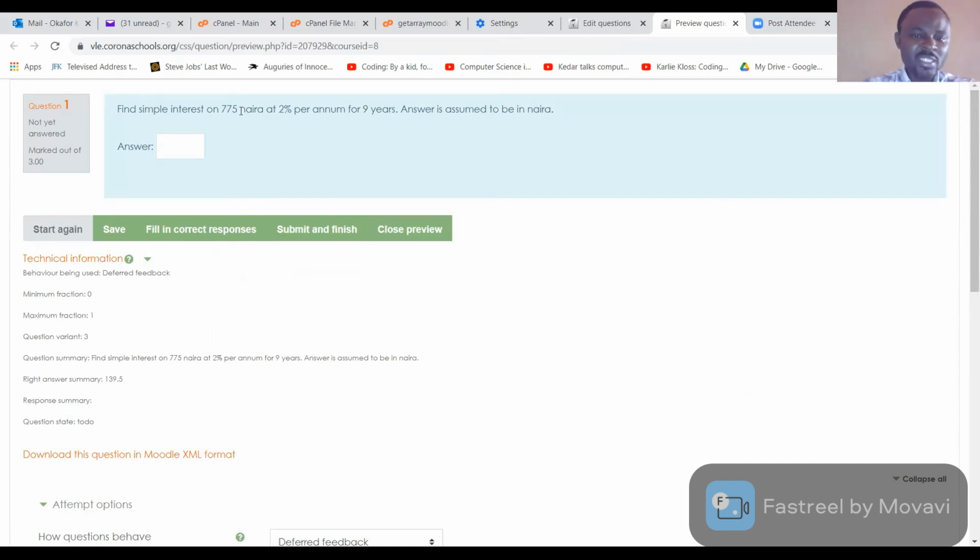And here for this question, the computer has given 775 naira. For the rate, we chose a range from 1 to 5, and here the computer has selected 2, so that's 2%. And for years, remember, it was 1 to 10, and the computer has randomly picked 9, so 9 years. Find the simple interest on 775 naira at 2% per annum for 9 years. Answer is assumed to be in naira.